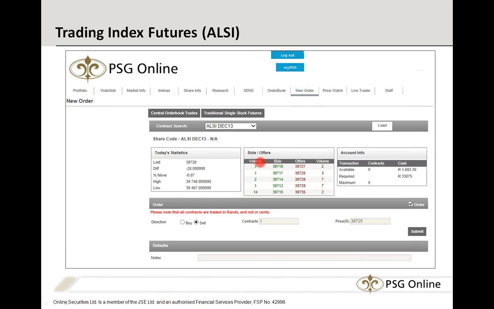This is a snapshot in time. It has 3 contracts. This is the index, remember? So 39,718 points compared to 3,727. So roughly, what's that, 9 points difference? That's 90 rand. So obviously you take that into consideration.